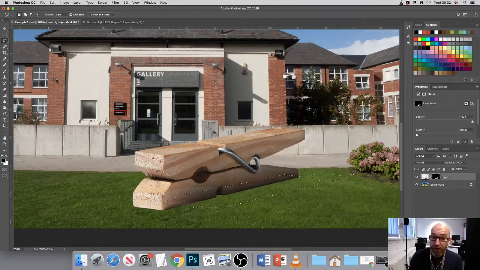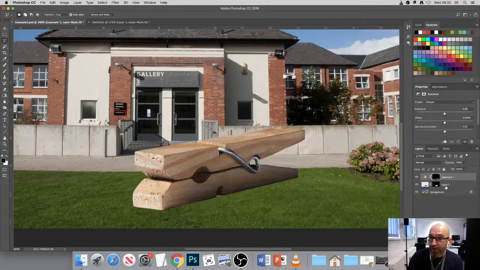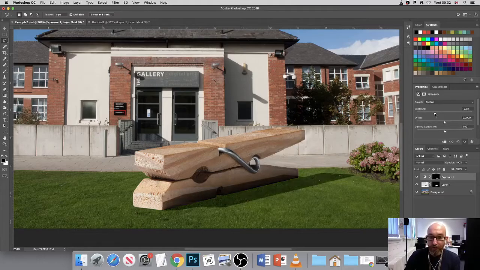To create the shadow, I'm going to use the exposure adjustment layer. If I click on that, then we can decrease the exposure and we can create our shadow. So I'm going to drop about 2 stops or so for now. Now, one thing you'll notice is the shadow is above the peg, so we need to move it below the peg in our layers. There you go.